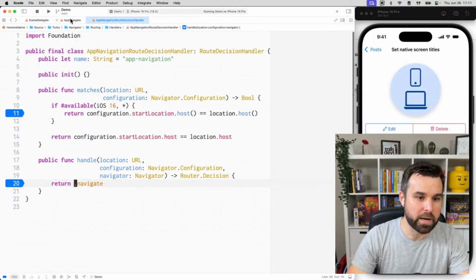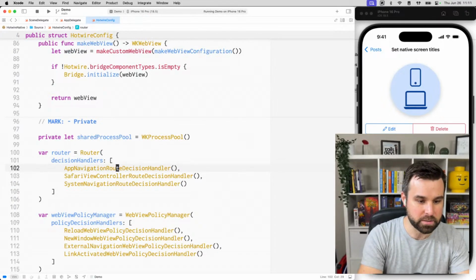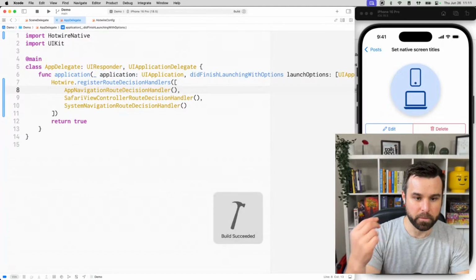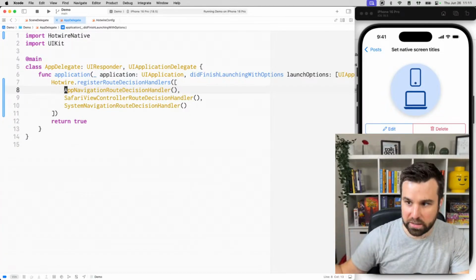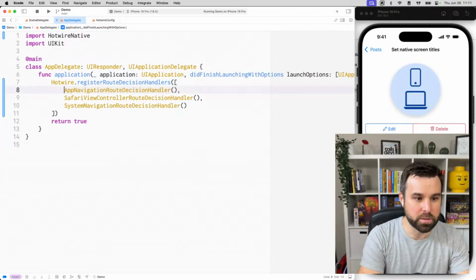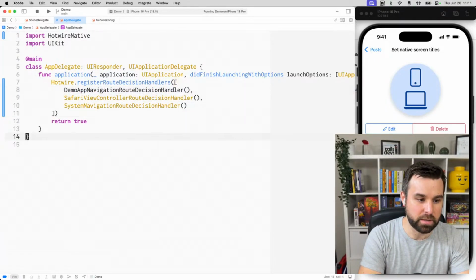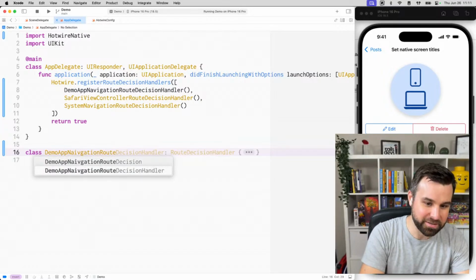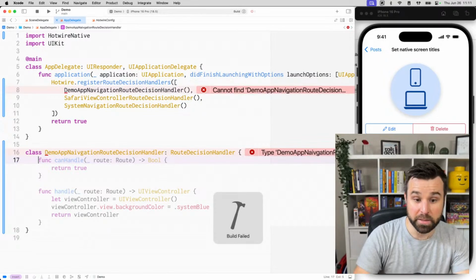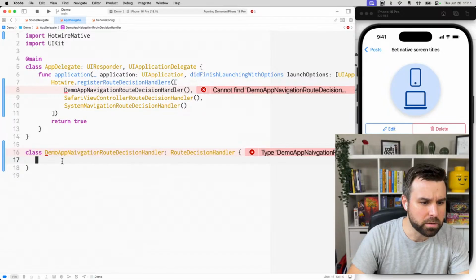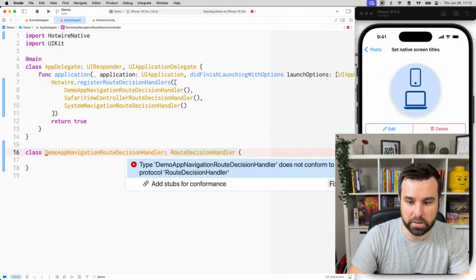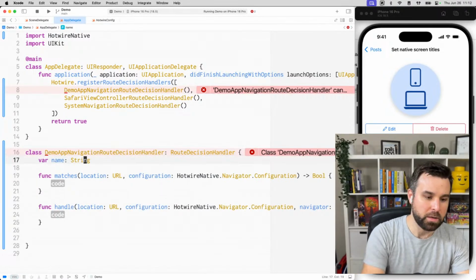So what we're going to do here is in our app delegate, we're going to copy the 3 that we get for free, and we're going to register them right here. These are registering Hotwire Native's, but we want to register our own. So we're going to call this DemoAppNavigationRouteDecisionHandler, and we're going to implement our own one right here. So class DemoAppNavigationRouteDecisionHandler is a RouteDecisionHandler. I'm going to build, right? It's saying, hey, you don't actually implement that protocol. I'd love some help, Xcode. Boom, done.